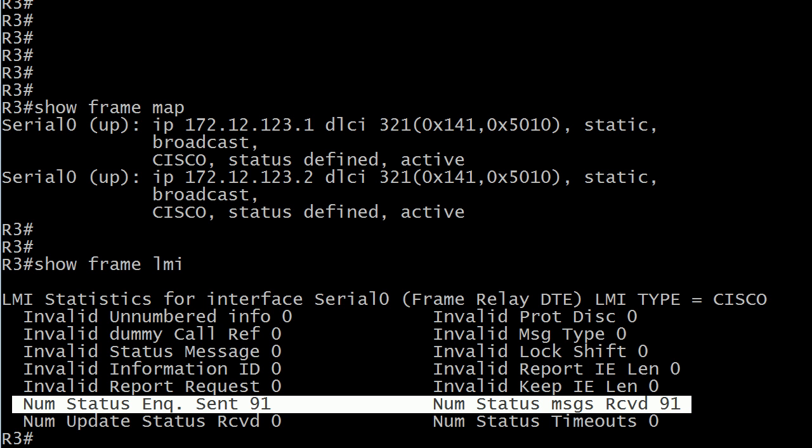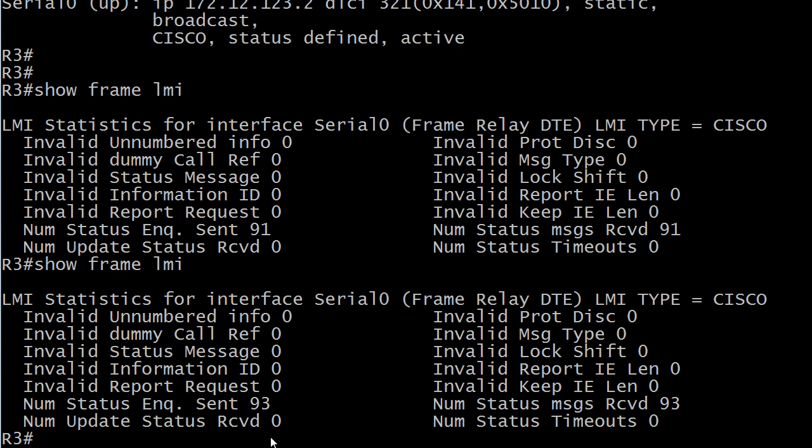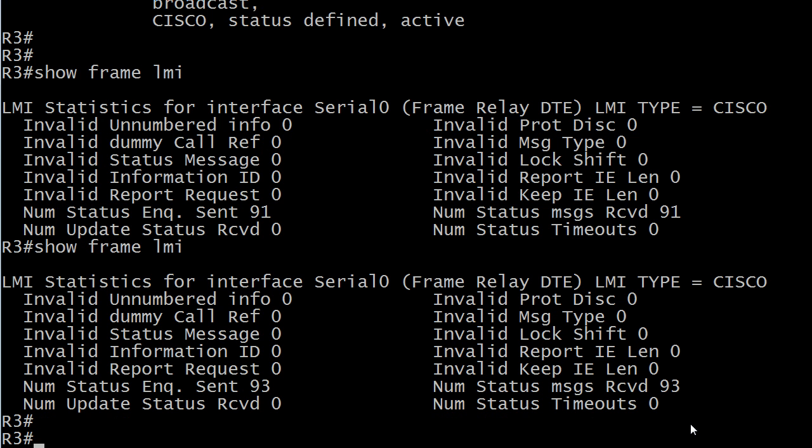But the key here is these two fields. These two numbers should be incrementing regularly, say about every 10 seconds. That sound about right to you? So you can see that 93 and 93, they're even and they are incrementing. If this status timeouts begins to increment or continues to do so while you're troubleshooting it, there's your issue right then and there.